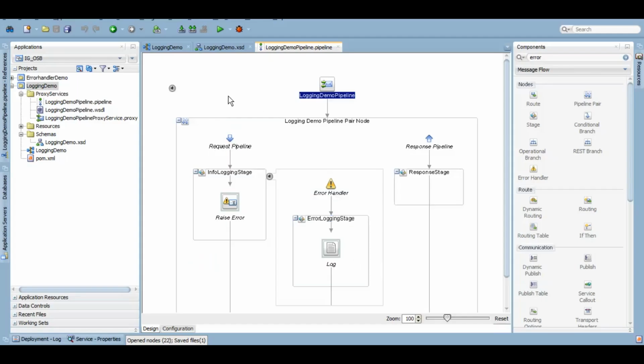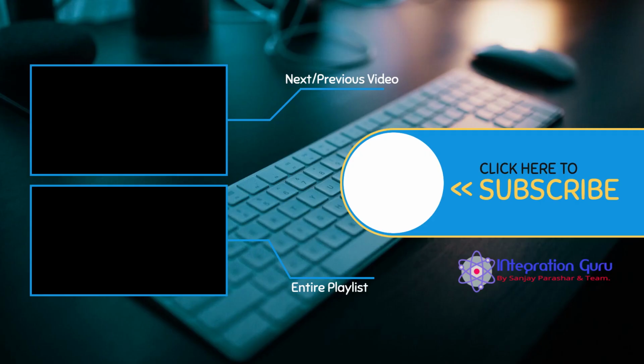So this is it for the logging action. However, there are a couple more actions that you can leverage in order to store some information or to handle the faults in your OSB, which we will be covering in the subsequent tutorials, which are alerts and reports.